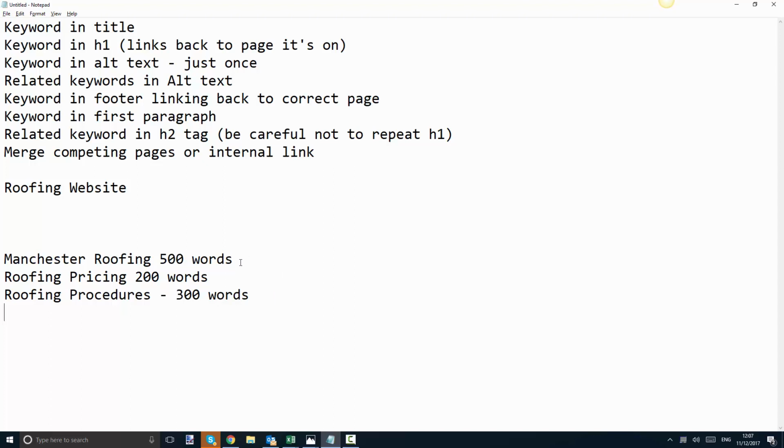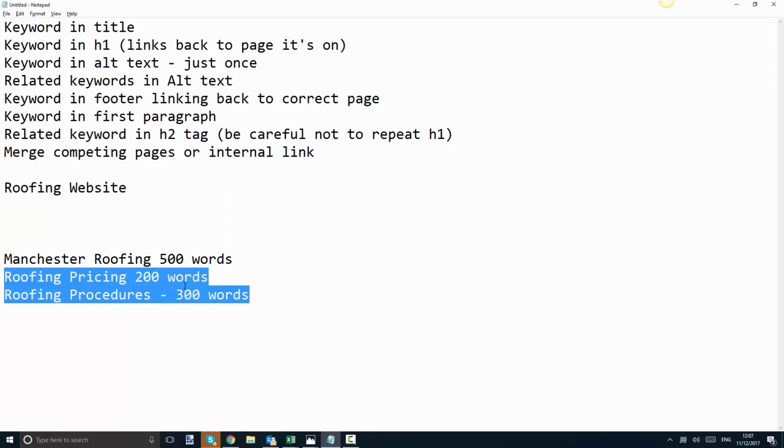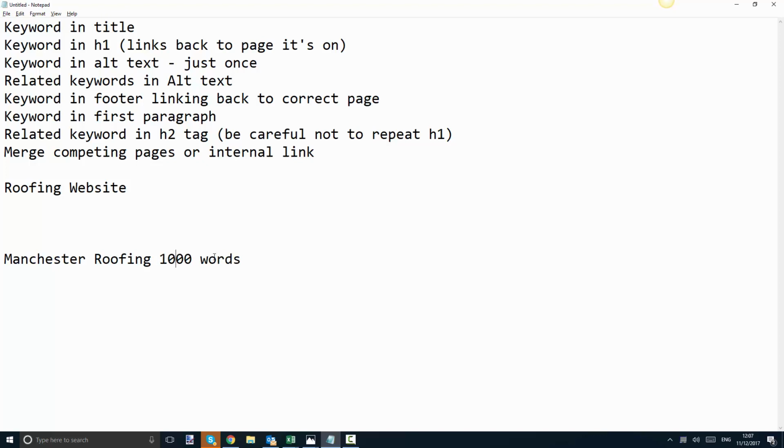Wouldn't it make more sense to just have one page, take the content from this page and add it to the home page, take the content from this page and add it to the home page, and now you've got one really, really strong page on your website with 1,000 words? Google's not going to be confused, because you won't have the competing pages in the index, and you will now have a much stronger page with 1,000 words on it.